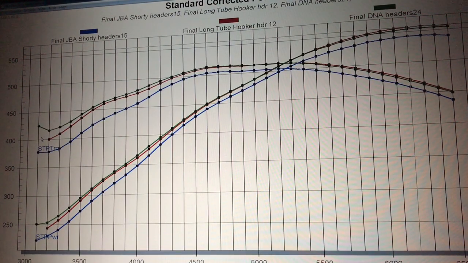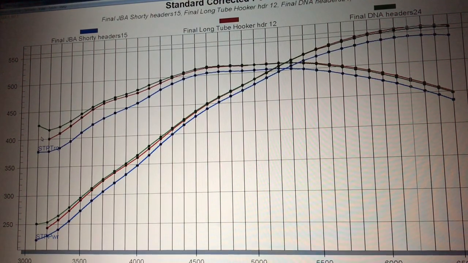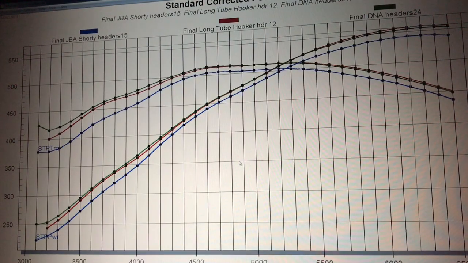The cheapy DNA eBay headers had a 2½-inch collector with 2½-inch pipe coming from the collector extension, but the length wasn't exactly the same as the length of 3-inch pipe that we used on the Hooker headers. Now the Hooker headers were also 1⅞-inch primaries, which could account for some of this, but it's an interesting test. Obviously these cheap DNA headers work.